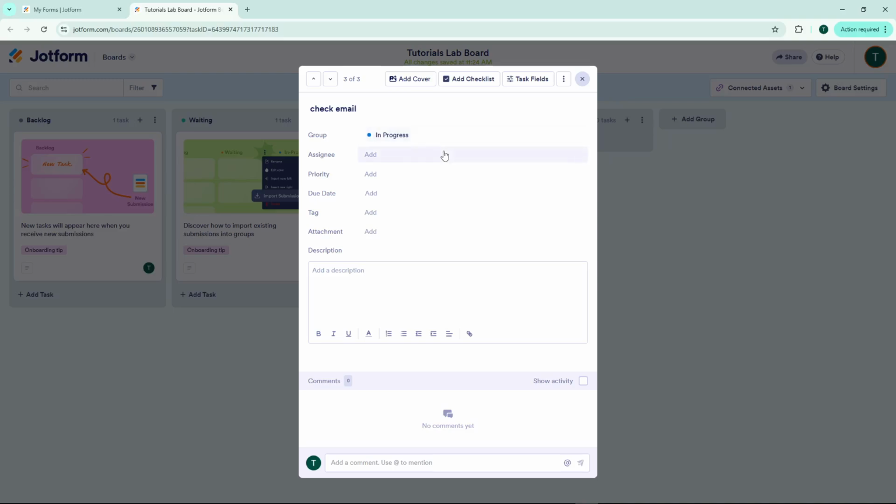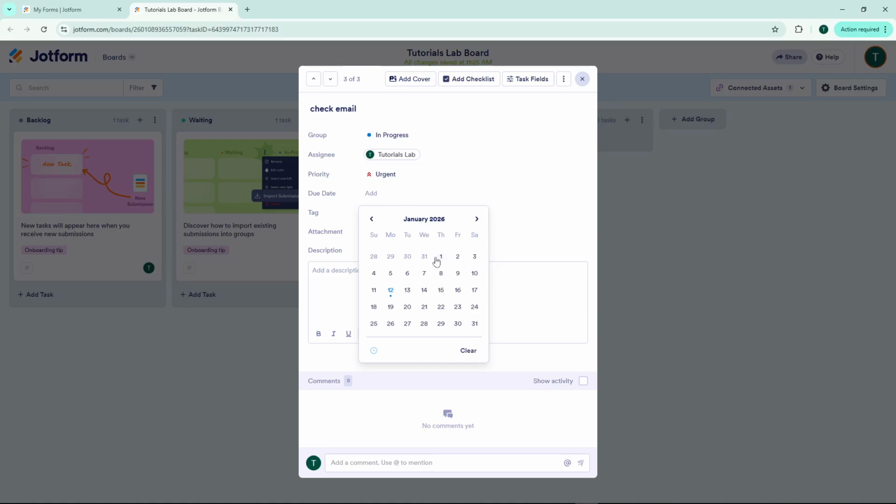In this detailed view, you can customize several important fields. Start by assigning the task to a specific team member by selecting an assignee. Next, set the priority level to indicate how urgent this task is. You can also add relevant tags to help categorize and filter tasks more easily. Most importantly, set the due date by clicking on the date field and choosing the appropriate deadline. This ensures everyone knows exactly when the task needs to be completed.